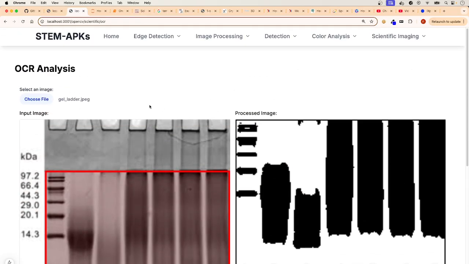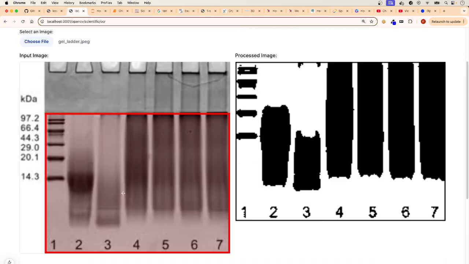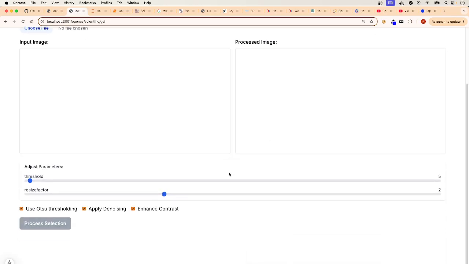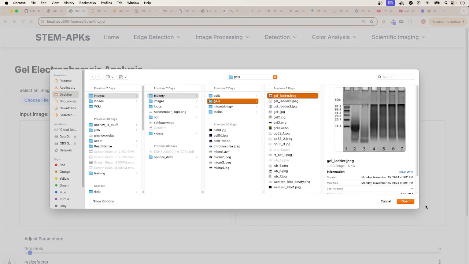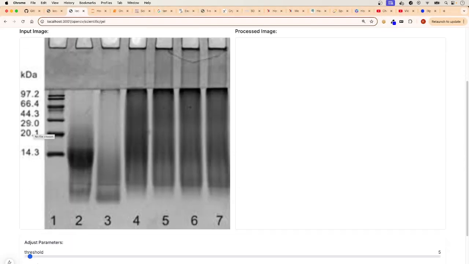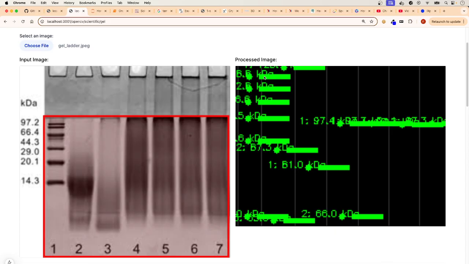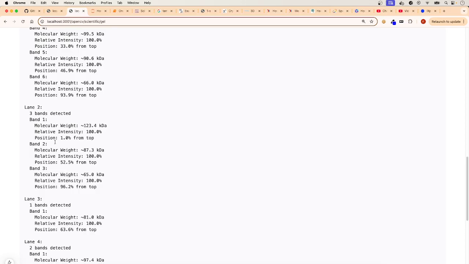Actually, this is the OCR analysis. I was wondering, what's going on here? That's the OCR analysis. That's not the one that I wanted. It's this guy. And then we choose file, same thing, same ladder, and then choose the area. You're not going to see the OCR applied now, but you still see O2 there. Process the selection, and now it's creating the bands, right? And this is the summary that I was telling you about.